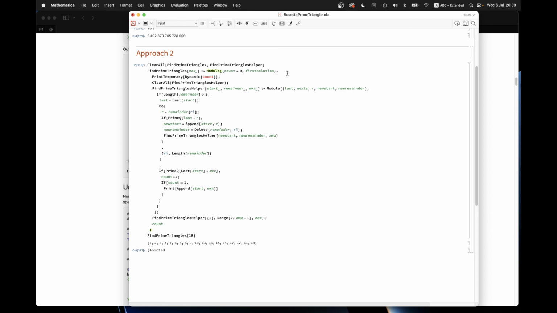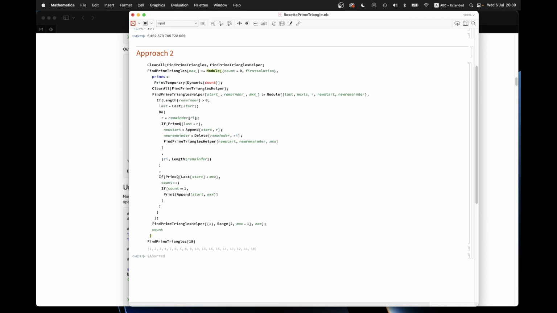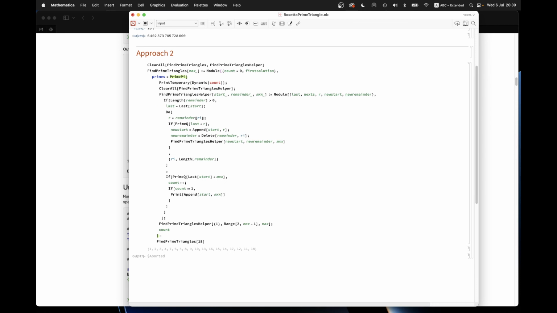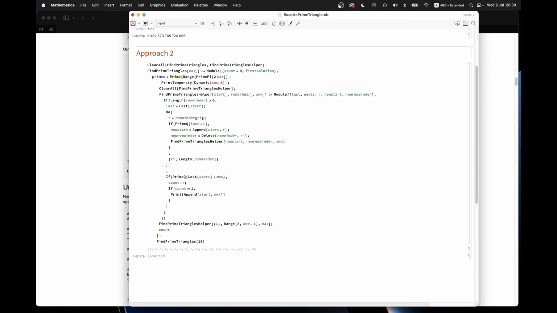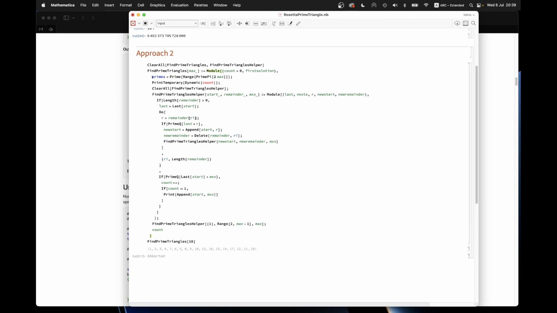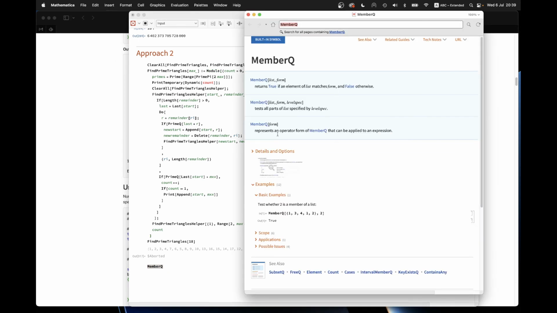Can I do that? So primes equals prime pi, let's say 2 max, range, prime, bracket. Did I do that correctly? Yes. So these are the possible primes for that max. In this member queue, does it have an operator form? It doesn't have an operator form for the list one.